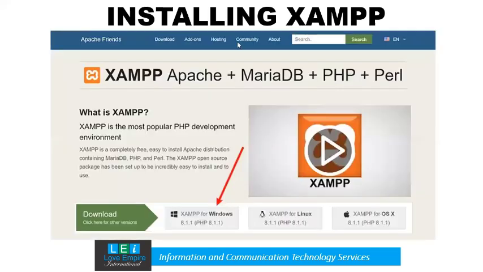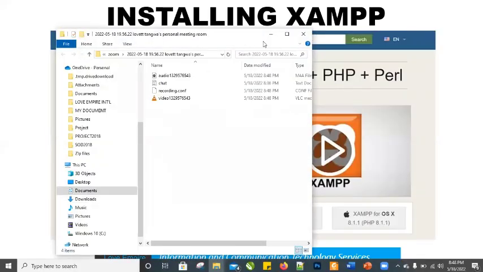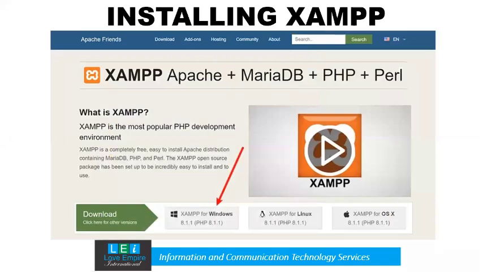this is what you will see. Once you go to the website, this is the welcoming page. Okay, this is the welcoming page. Now, for those who are using Windows, because we're downloading for Windows. Okay, we're downloading for Windows. So where the red arrow is pointing, XAMPP for Windows.